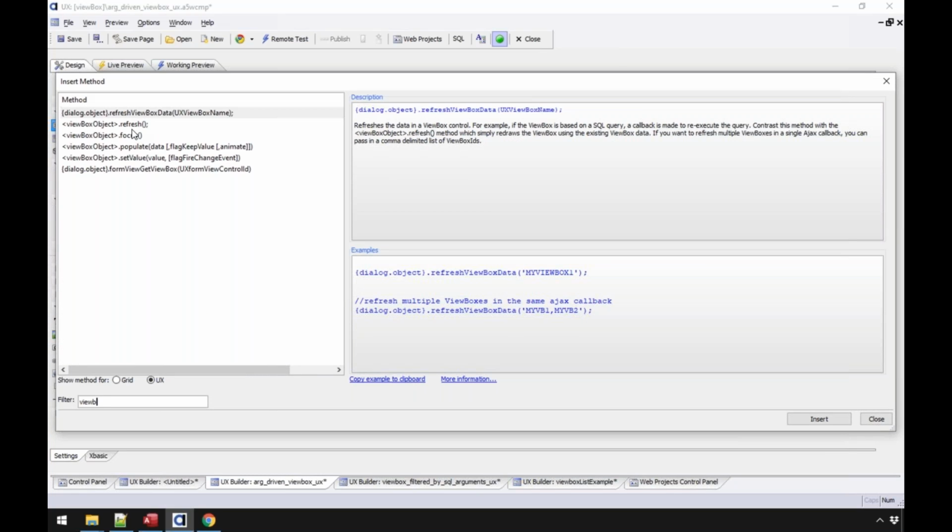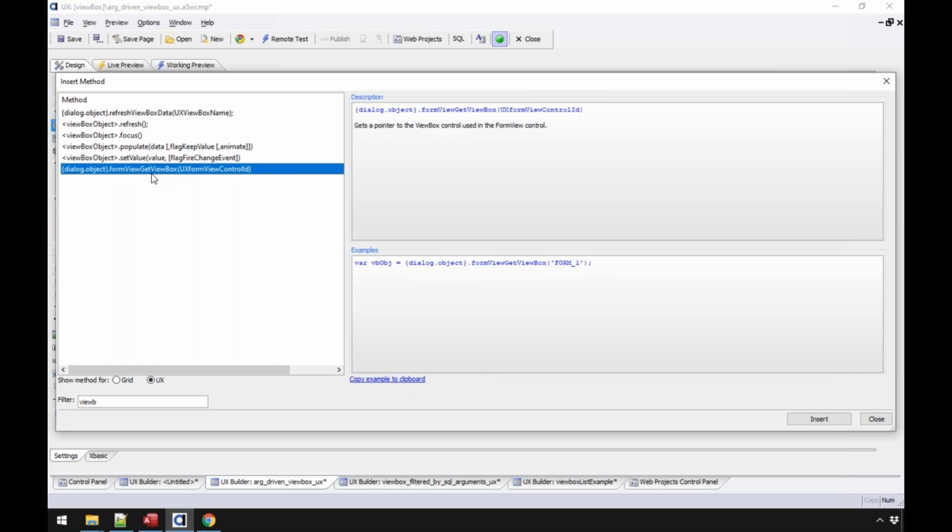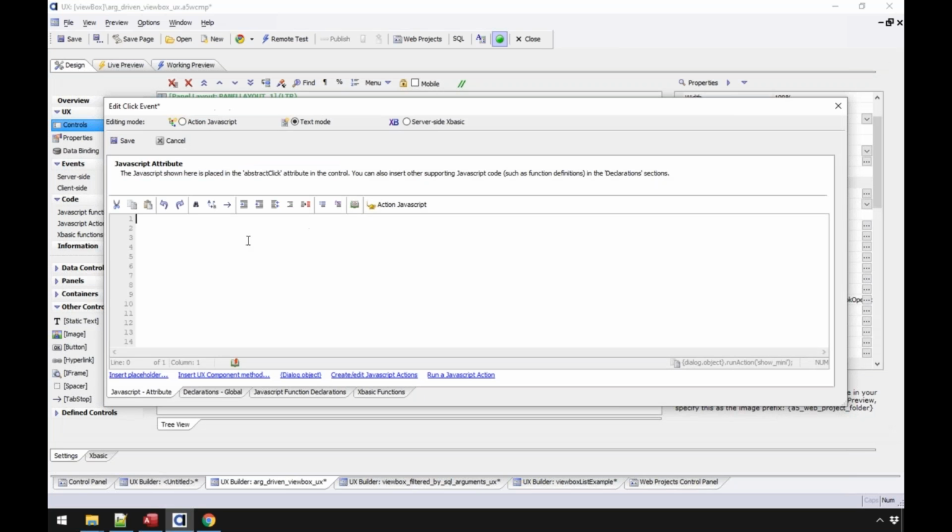I'm just seeing if I can get the current layout from the control. No, that's it. I was thinking there was one that would tell me what the current view is selected in the view box. So I don't know that for now. So I'm going to have to kind of fake this.